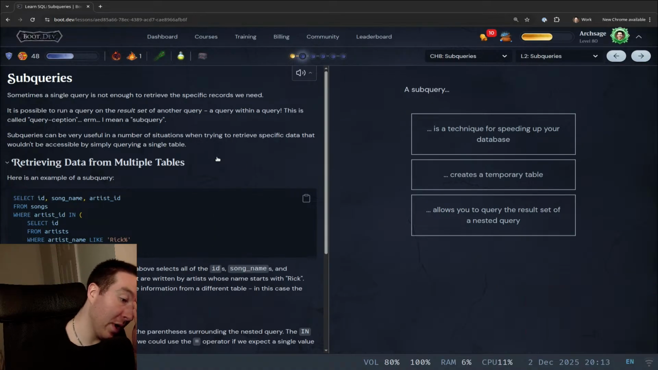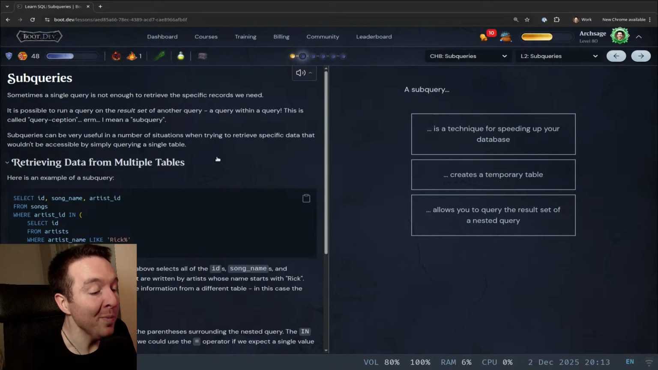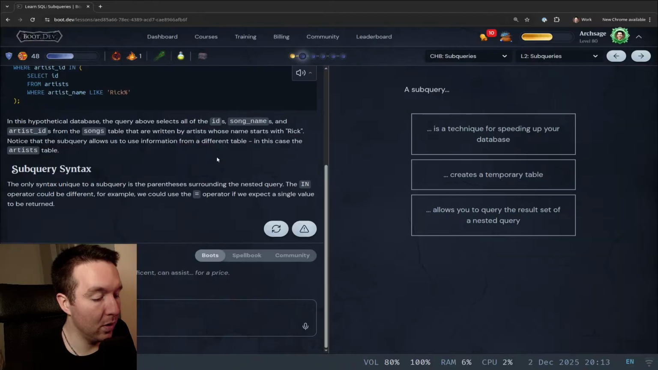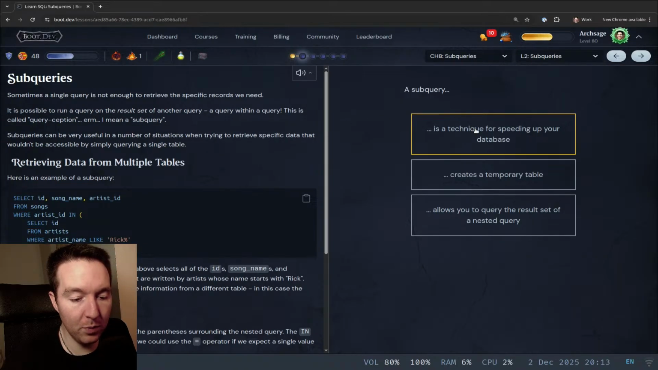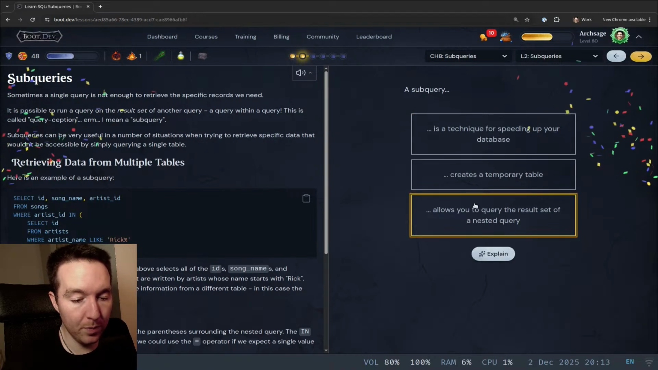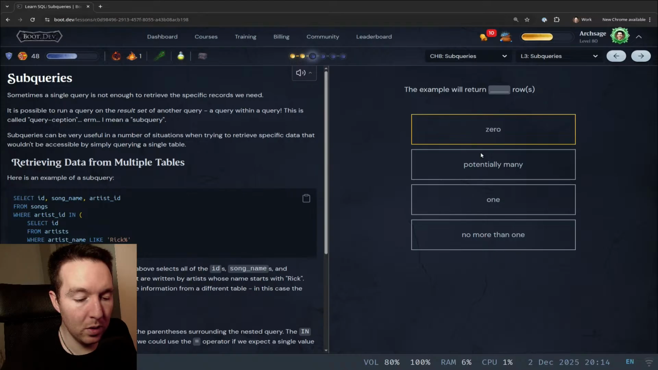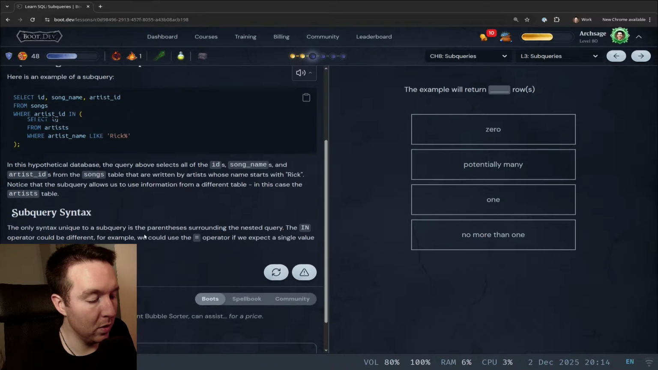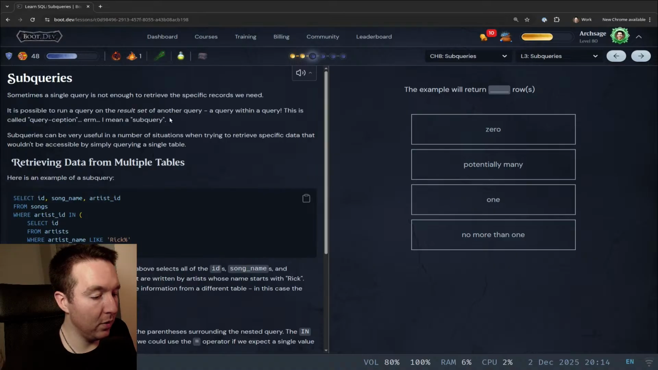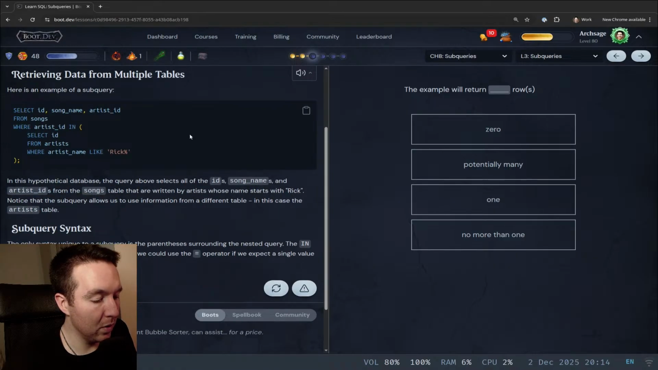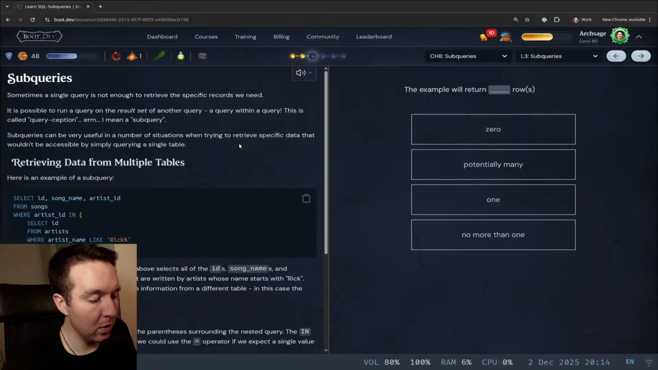So subqueries. Sometimes a single query doesn't retrieve the specific records we need. Oh, right. Okay, we've already done that. A subquery is a technique for speeding up your database, creates a temporary table, allows you to query the result set of a nested query. The example will return blank rows. Subqueries. Potentially many.